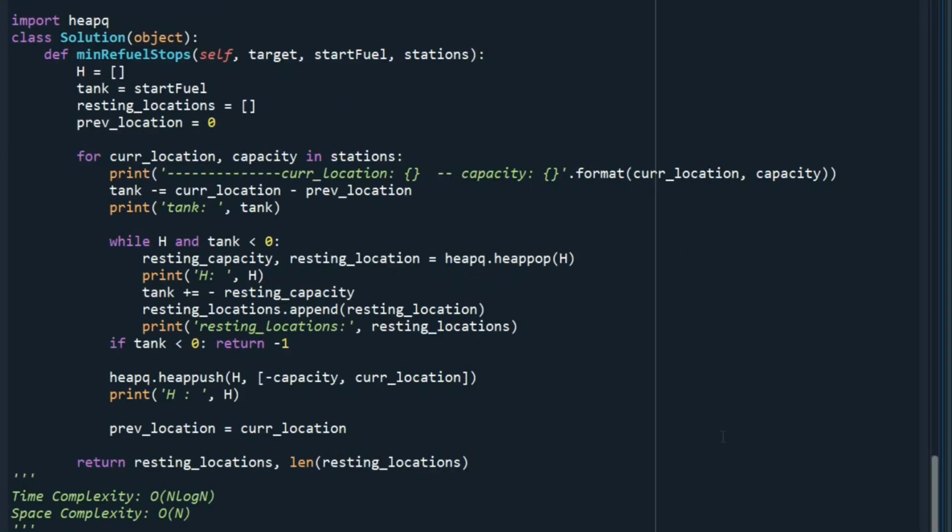Okay, now let's talk about time and space complexity of this problem. For the time complexity, we have a for loop here where we are going to visit all of the locations. So that's going to be order of n. Also, we have a heap push here, where for each iteration we add the information to our heap. It's going to be order of log n. Also, we could have a heap pop here. The order for that one is also log n. As a result, our total time complexity is n log n.